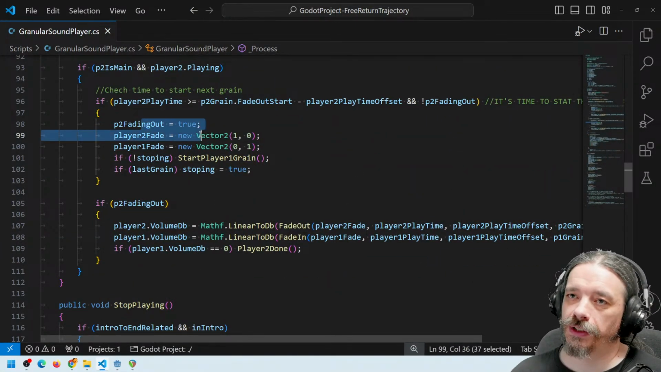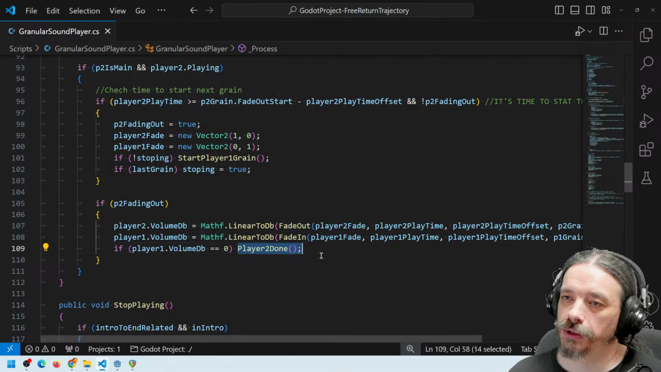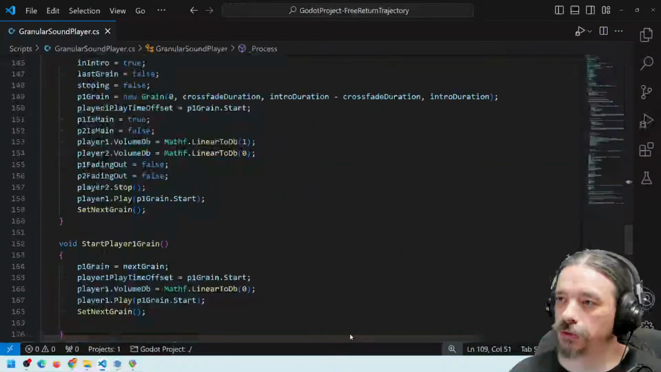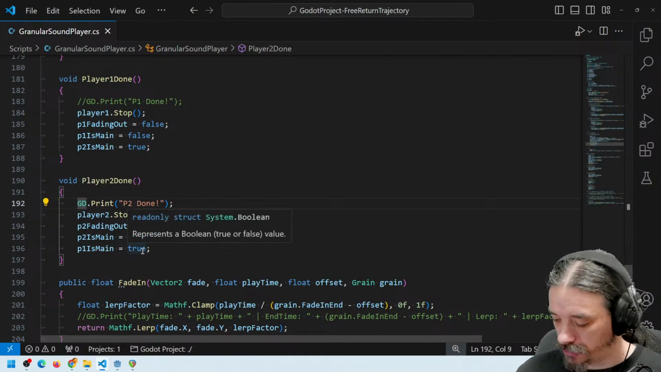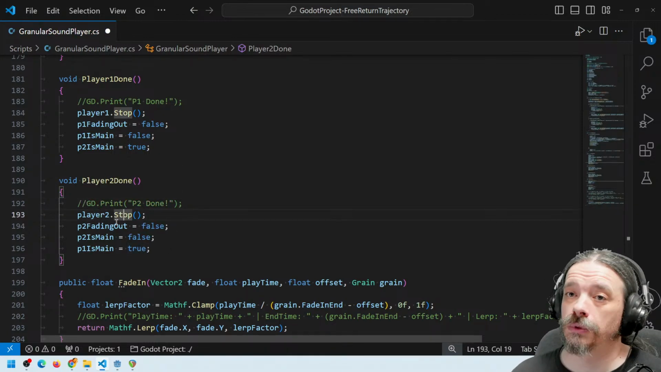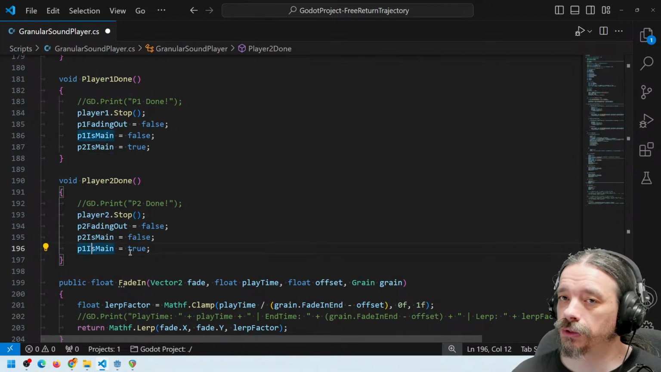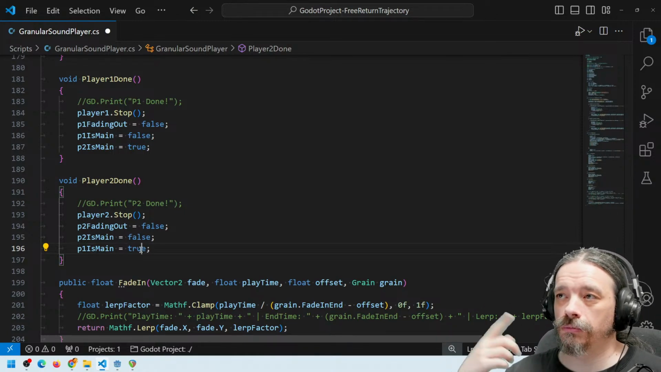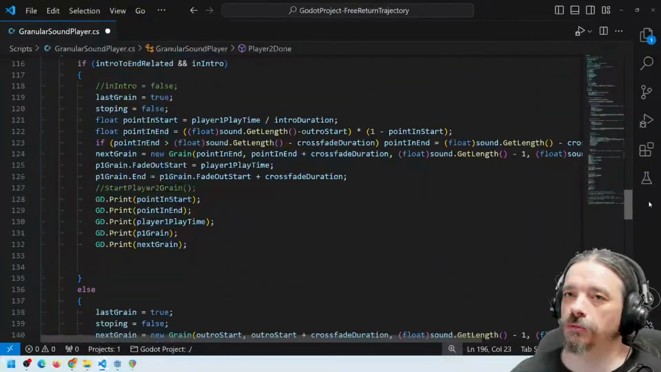it's fading out the player 2, and it's the same process. So volume of the player 2 goes wherever it needs to go, volume of player 1 the same, and if the player 1 reaches the top, player 2 is done. Player 2 is done, so player 2 stop, player 2 fading out false, player 2 main false, player 1 is main true, and we cycle. Everything starts from the beginning. So we should loop inside these two players.